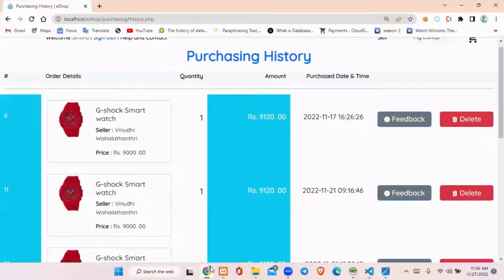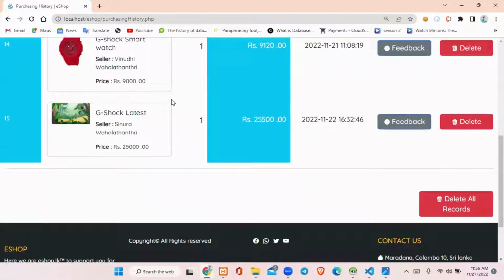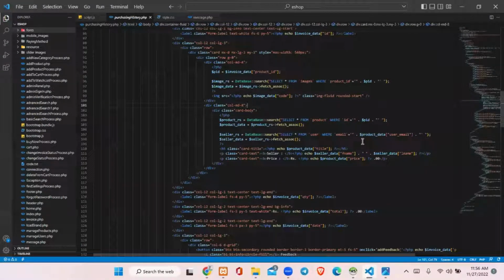So y'all can see that over here, the seller's name is Sinura Wahalathanthri. So this is my sister's product, so I have used that. In my product, I can see that my name is there. Okay. So now let's go and check the other parts that we did.